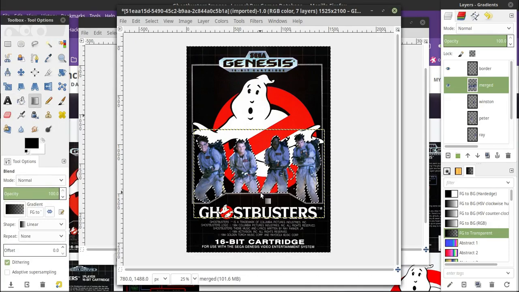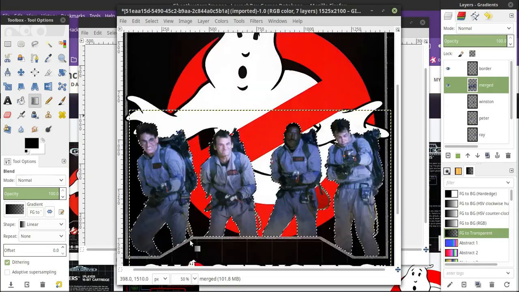The gradient, we're adding a little black to their feet. We're darkening that whiteness. That's not enough, so let me try it again. That's better. Still not great, but it's better. Zoom in a little bit.